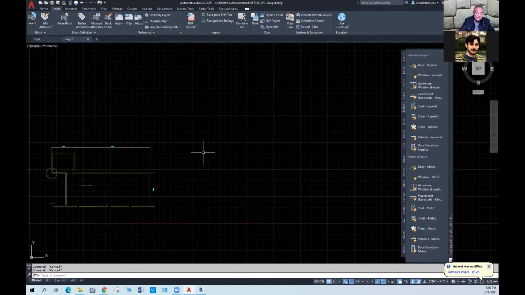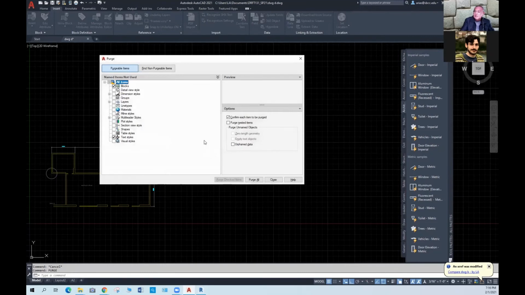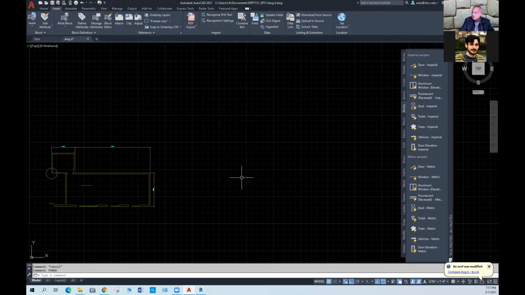And so the only real way to delete a block is to use the purge tool. Okay, so you use purge and you can delete a block. Now, not only blocks, you can delete layers, you can delete other things, right? As long as they're not in use. If the objects are in use, then you are not going to be able to purge them, all right?